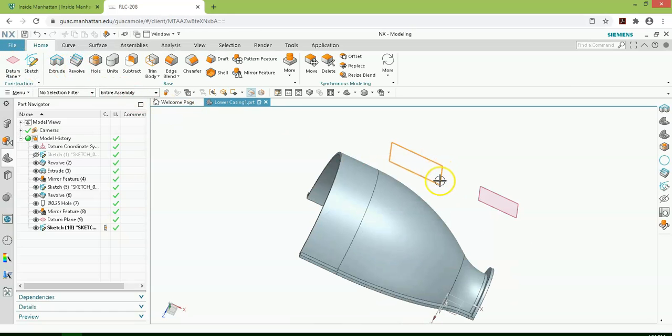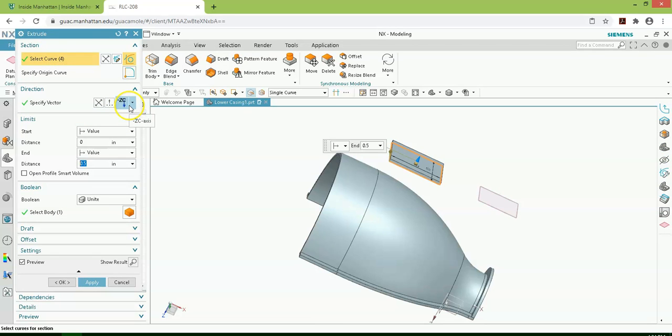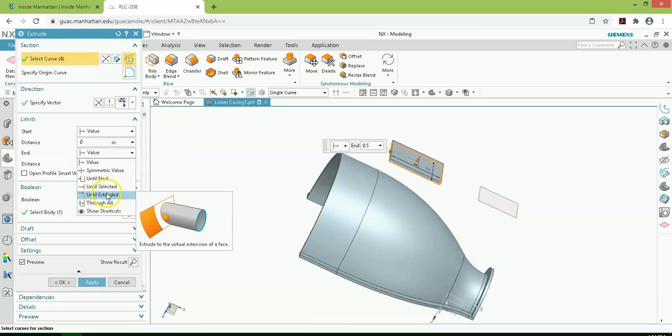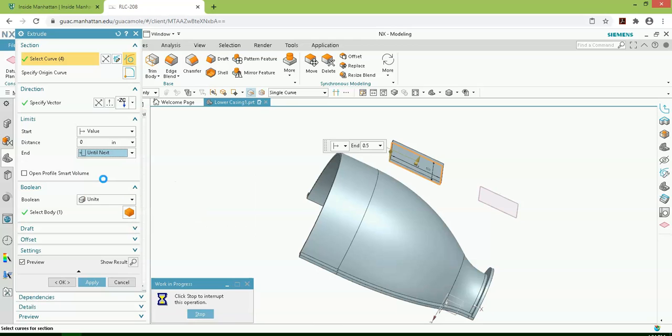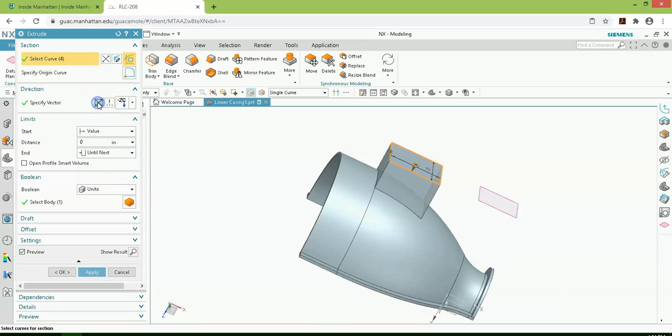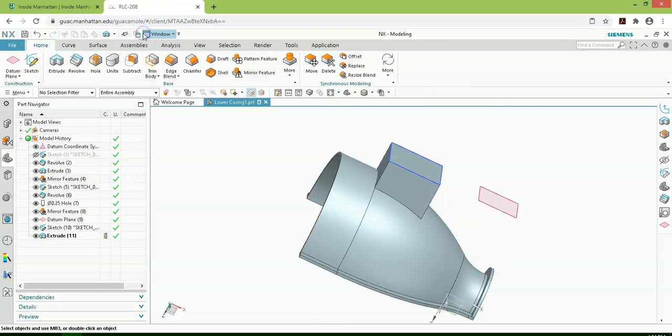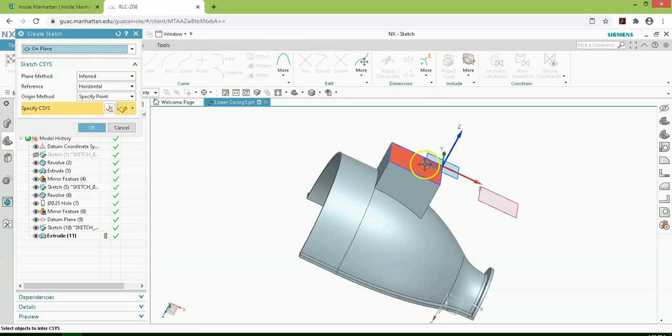Now I can extrude this square. Click on Extrude. For the limit for end distance, select Until Next. Reverse the vector if necessary. Boolean command should be unite, and then apply. Close the dialog box. Again select Sketch. Select this top face. OK.